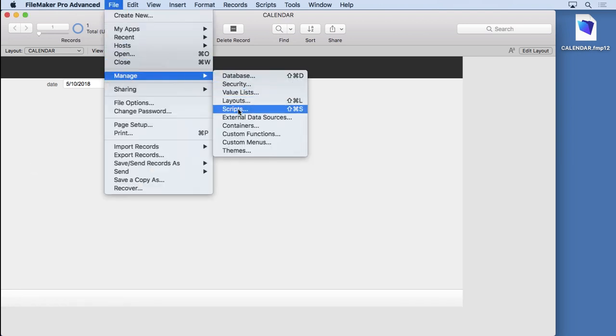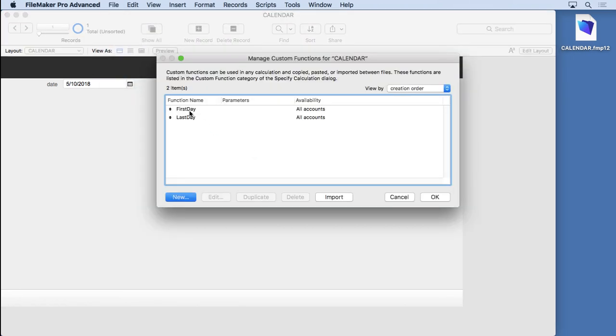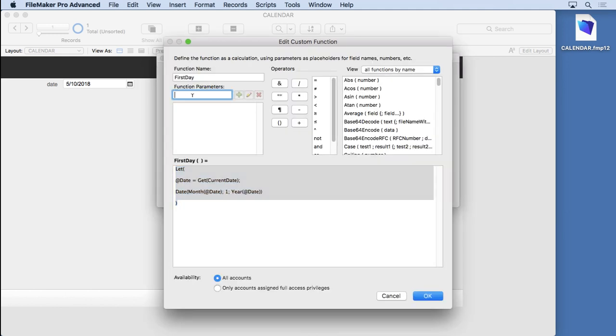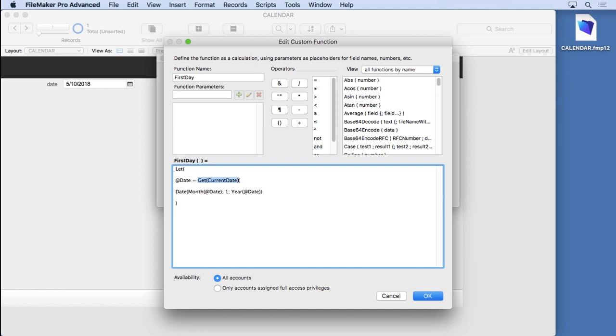So we'll take a look at our custom functions again, just to give you a real good idea if you haven't used these before. Here's where you'd enter your parameters if you want to pass in some kind of value. We're eventually going to pass in a month and a year from a global field to do this instead of using the get current date. And you'll get to see custom functions again if you don't completely understand them yet.